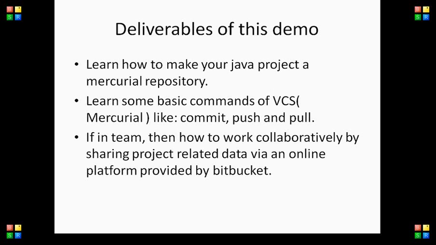From this demo, you will get to learn the following things. First of all, if you have a Java project, you will get to learn how to make it a Mercurial repository. The second is that you will get to learn some basic commands of Mercurial like commit, push or pull. If you are working in a team, then you need to have an online platform wherein you can share your project related data. So today this demo will be showing you how Bitbucket can be used along with Mercurial to provide you an online platform via which you can share your data with your team members.